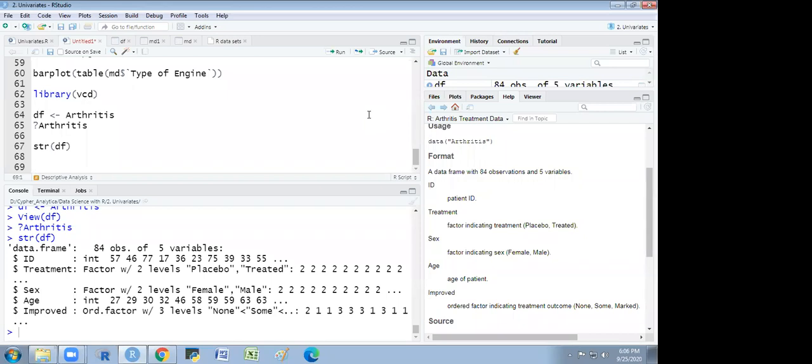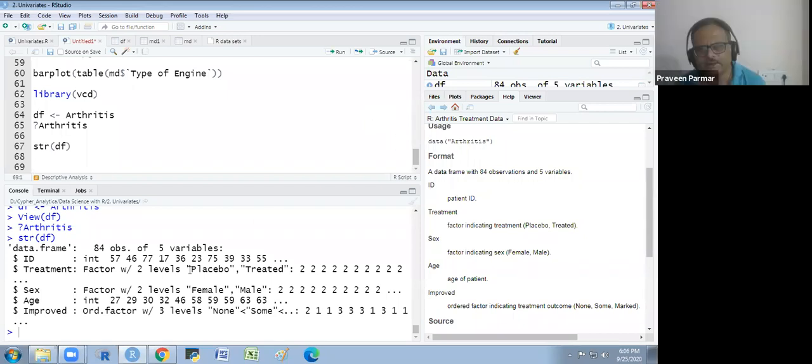Yes, sir. Placebo and treated is not ordinal data. You could write treated 1 and placebo 2; there is no ordering between them. But here none, some, and marked is ordered.